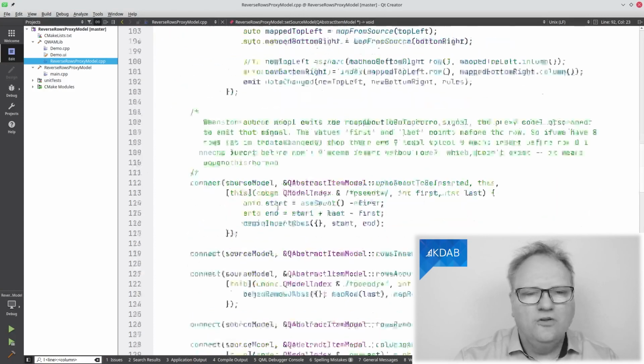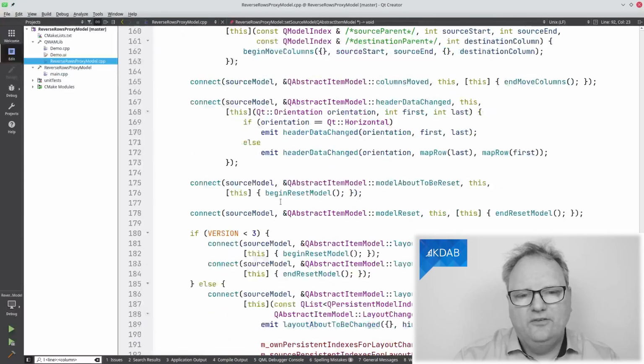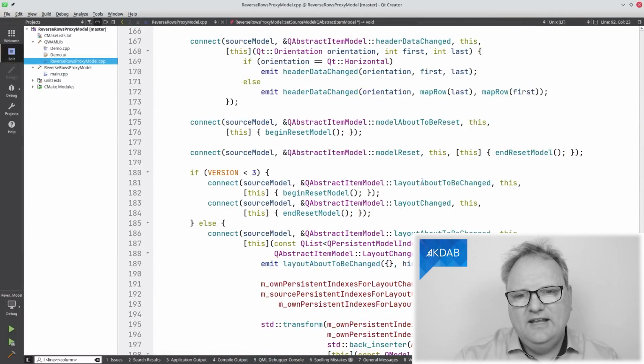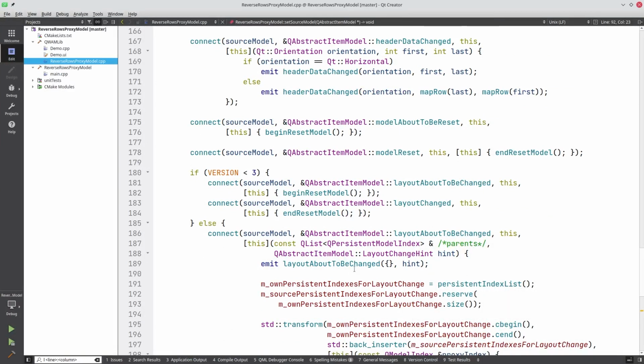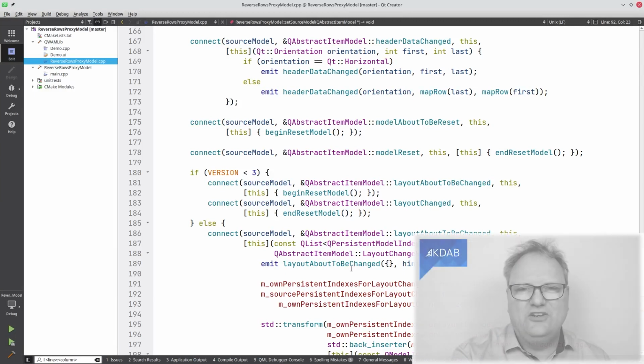Let me just scroll down right here and show you that. So version number 3, that's when I will go and look at layout about to be changed and layout changed, and we will see how to implement those. But in version number 2, which is not 1, the one that just crashed on me, I will not implement these to the fullest extent.